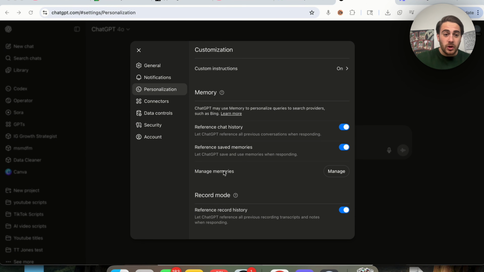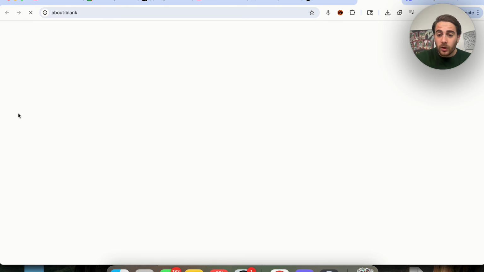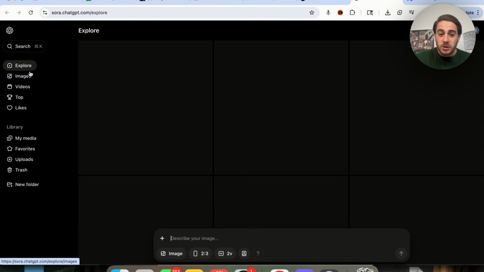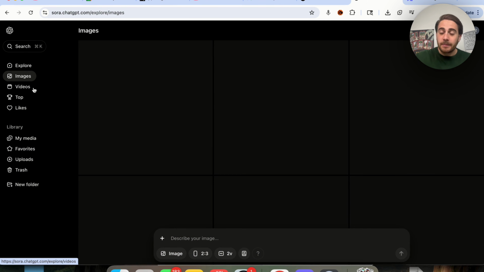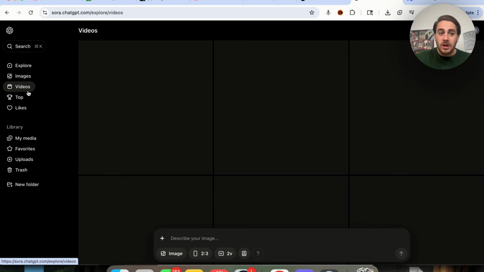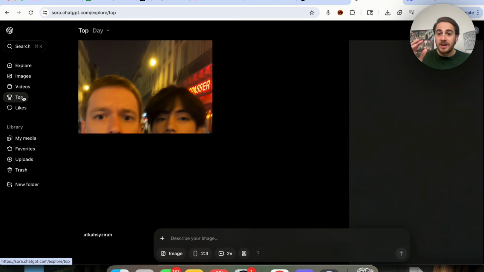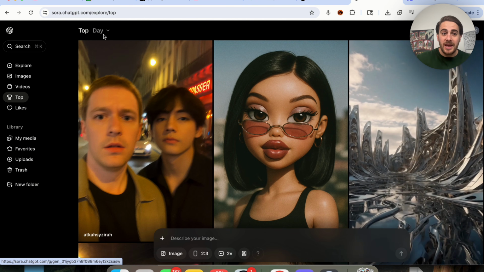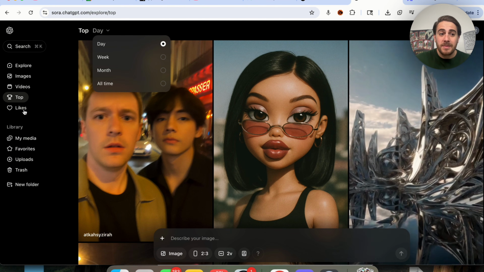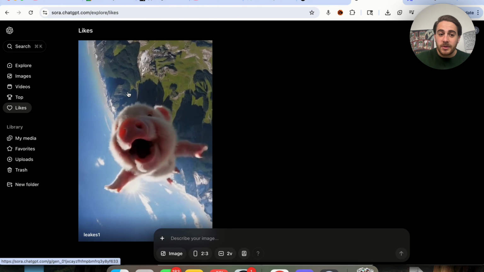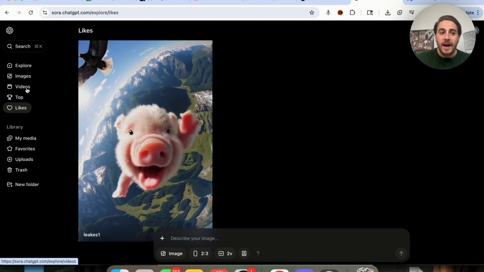The second feature, what you're going to be able to do is come over to Sora now, and you're going to be able to see an Explore feed. We could see Explore right here. So in the past, we had images here, we had videos, we had top, which are going to be the top images from a certain day or a certain time period. You could do the day, the week, the month, or all time. And then you can also see different images and different things that you actually liked.